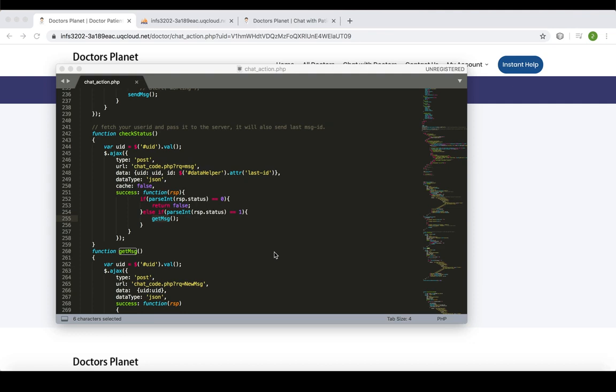So it will only respond as true whenever there is any new message for you after that ID. So it sends user ID and last message ID and asks the server if there is any message after this ID. If there is a message, it will return true, otherwise it will be false, and it will call get message.